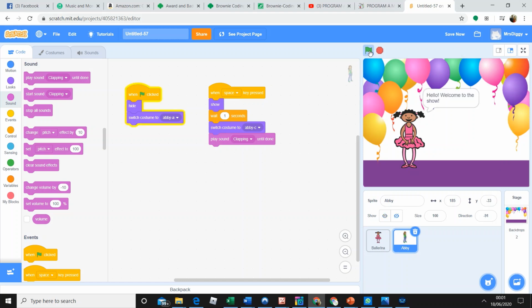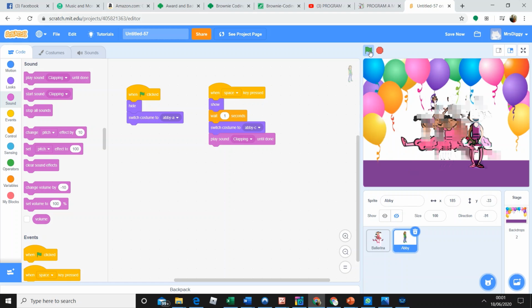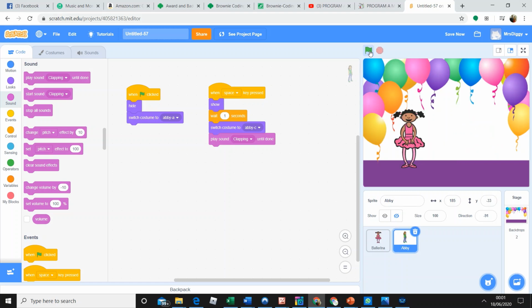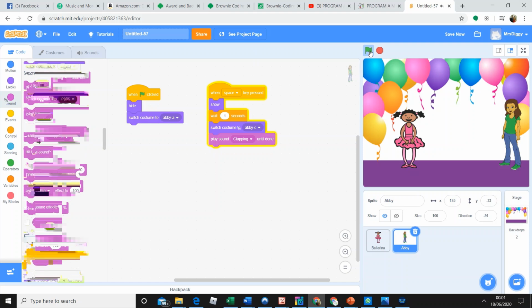So press the green flag. Hello, welcome to the show. There you go, she's off dancing. I'm moving her left and right with my arrow keys. She's finished. I'm going to press space. And then after she's finished her clapping, I'm going to get her to switch her costume again back to Abby A.